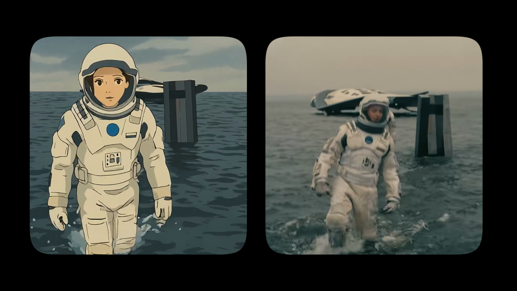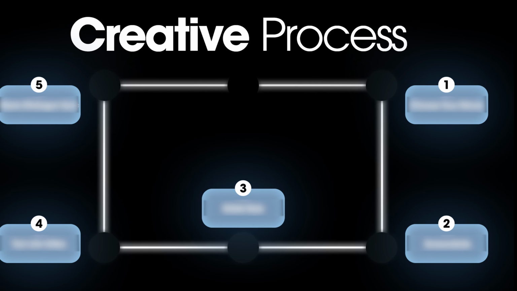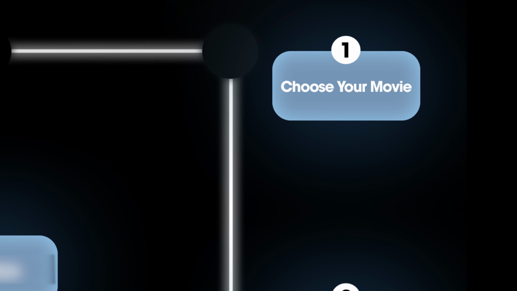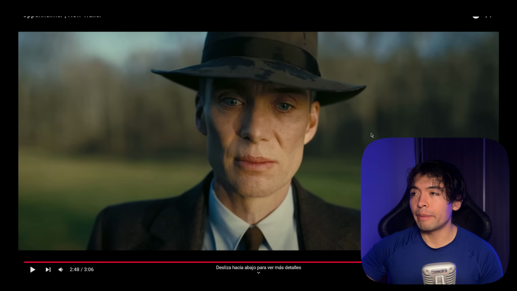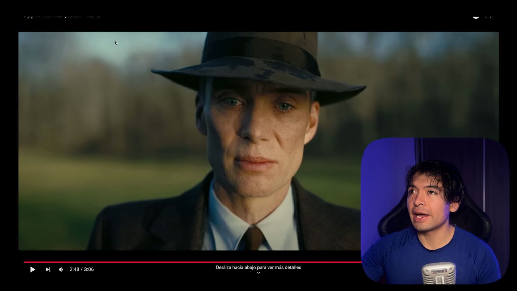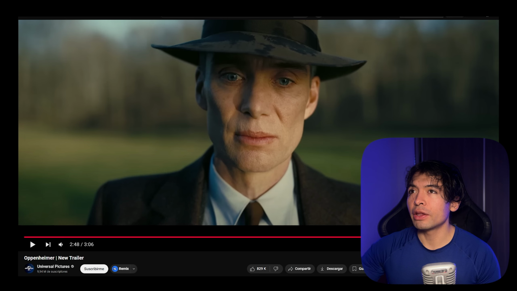But let's move on to the first step of the creative process to generate this type of trailers and animations. The first step in our equation is to choose the trailer you will recreate. In this case, I am going to choose the trailer for the movie Oppenheimer, and then you have to take a screenshot of the scene you want to recreate. In this case, I am going to recreate this one, so I'll simply take the screenshot from this scene.